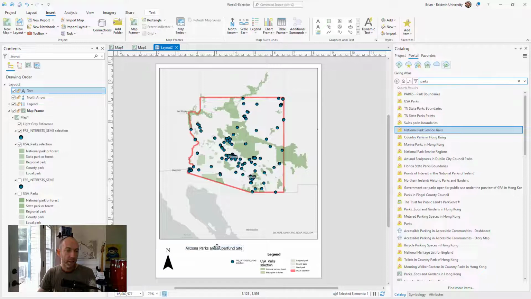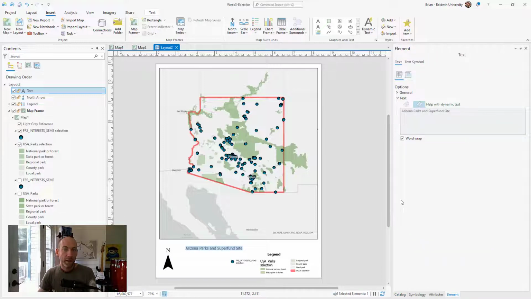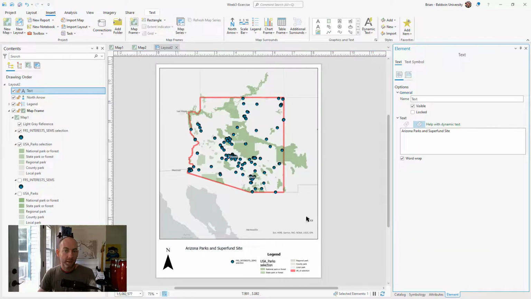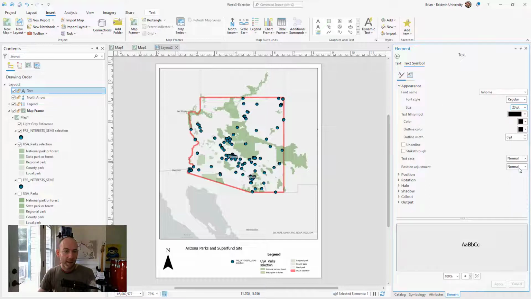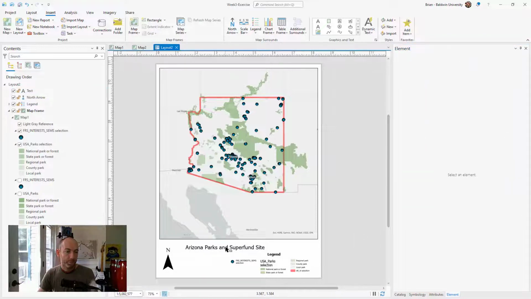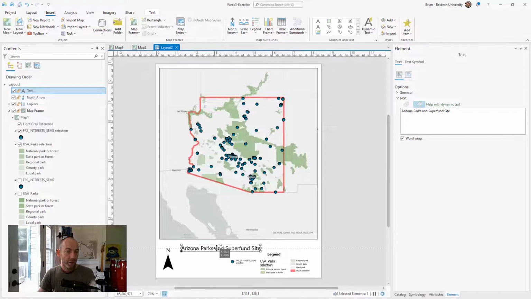And let's double click on that. I can now come in and make that text a little bit bigger or make it bolder. Change that text symbol for it, the size. And let's make the size of that font 20. Hit apply. And good to go.